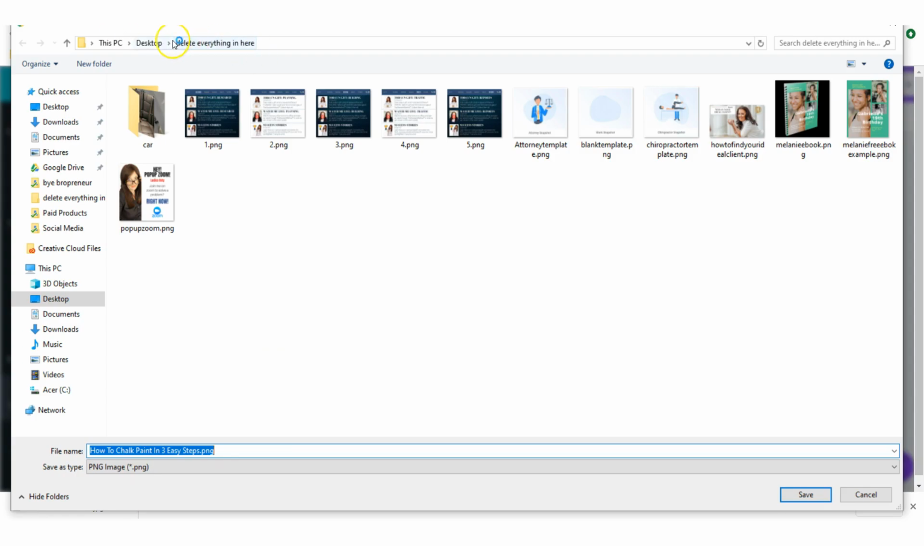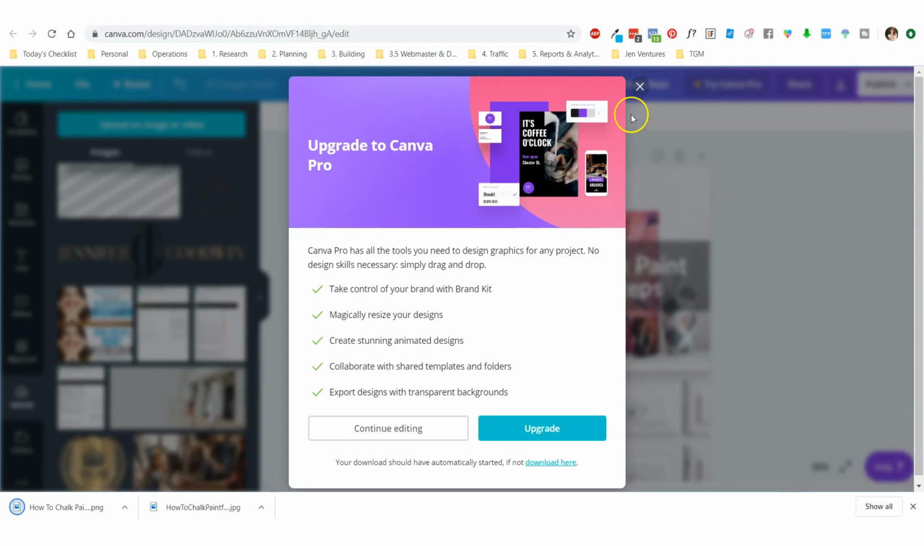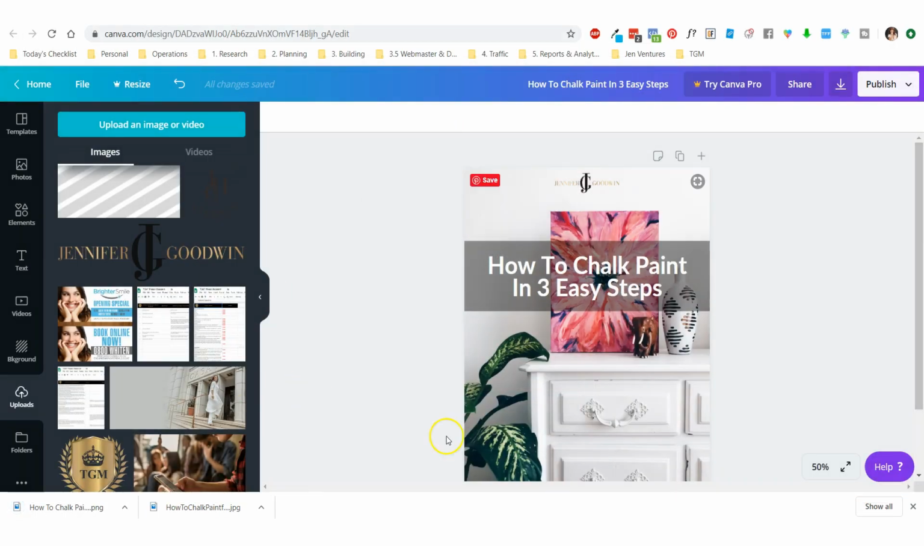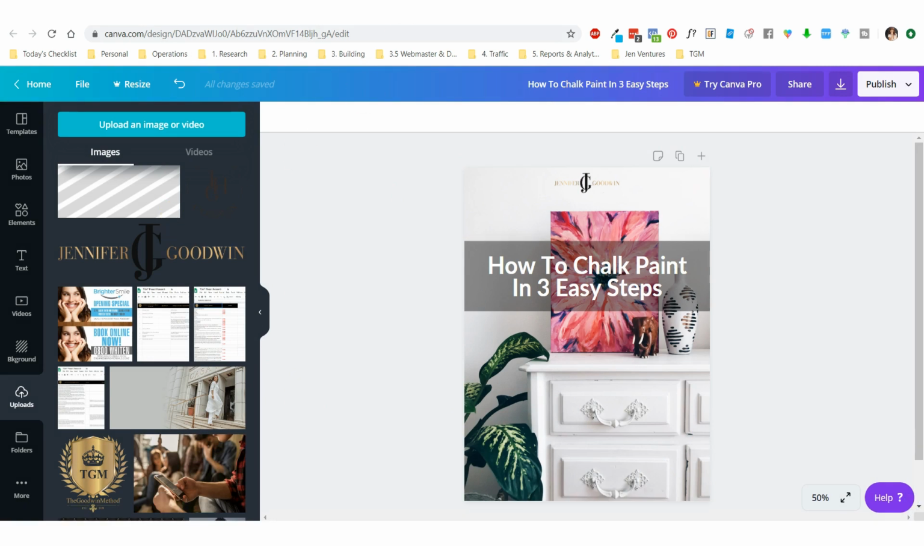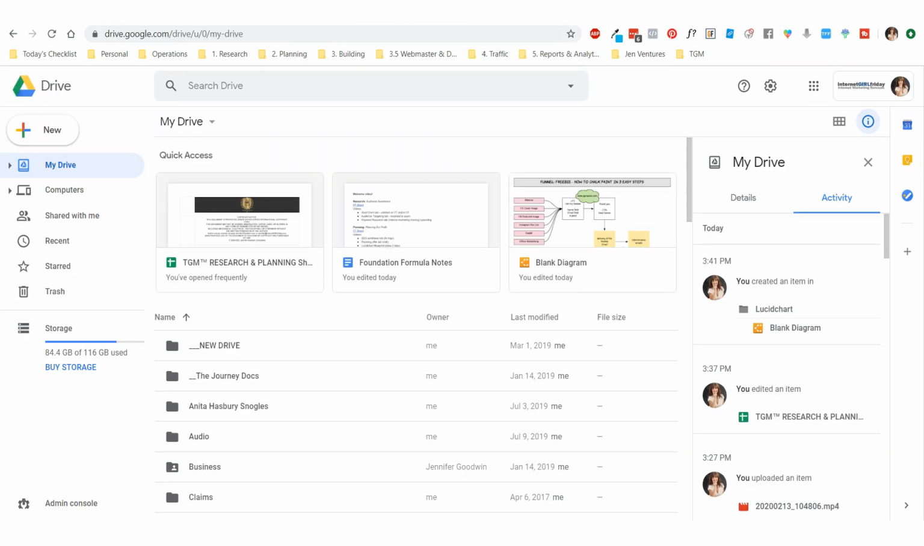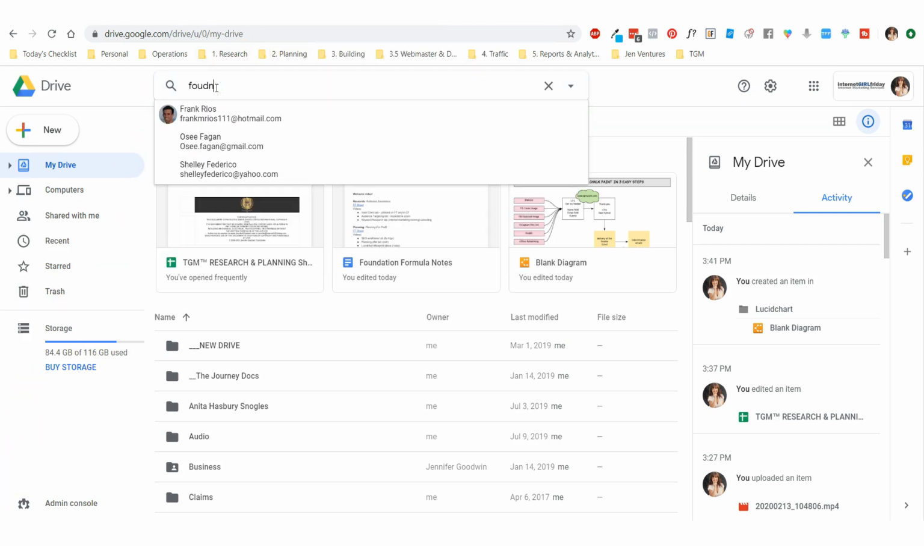And I have a folder on my computer called Delete Everything in here, which means I know that every day if I wanted to go clean up this folder, there's nothing I need in here. Okay, so we just downloaded that. We don't need Canva anymore, unless we're going to come back and fix a mistake. But now we move into Google Drive.